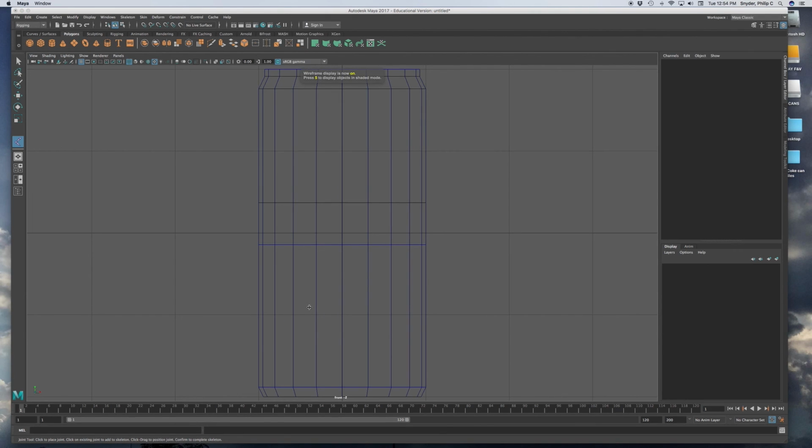And press the 4 key so that we see the wireframe. And we're going to start at the base and click right in the middle here at the bottom, and that creates a joint.